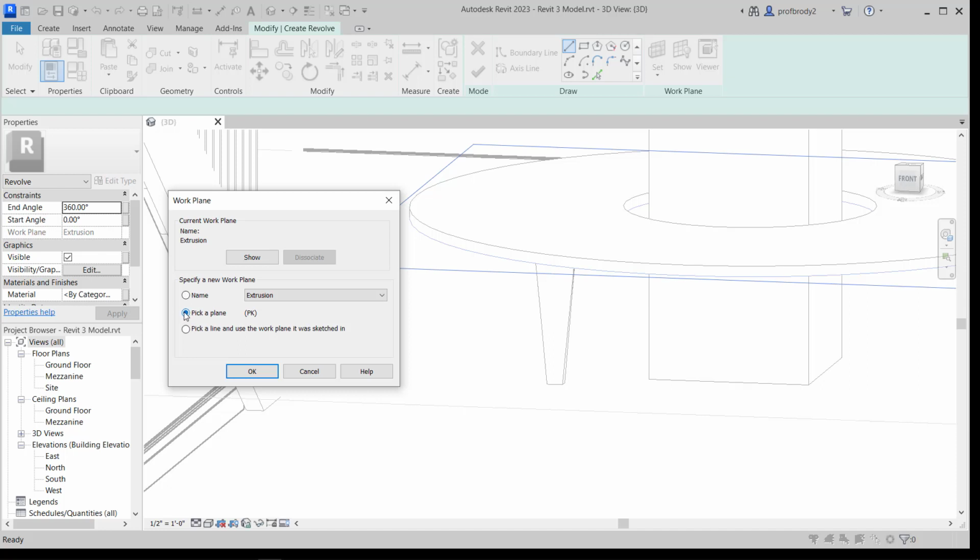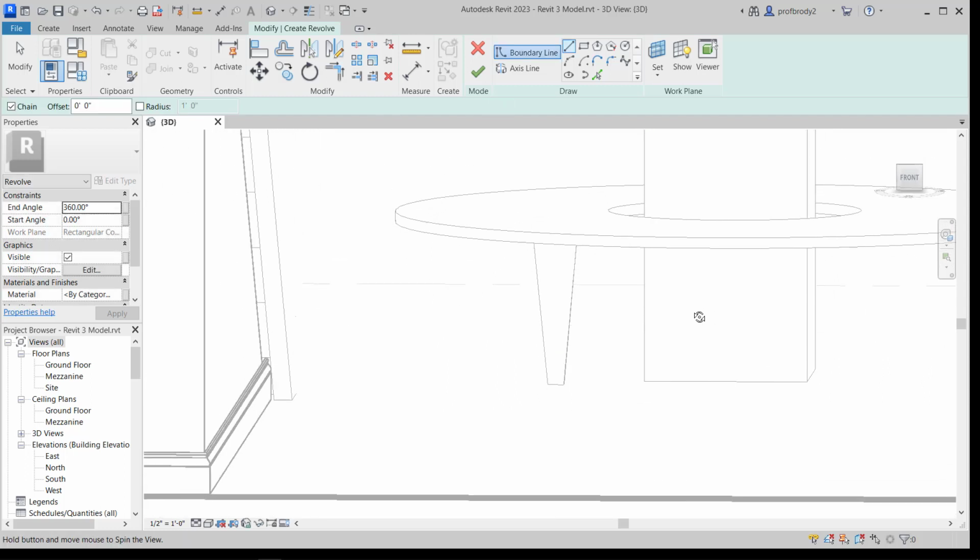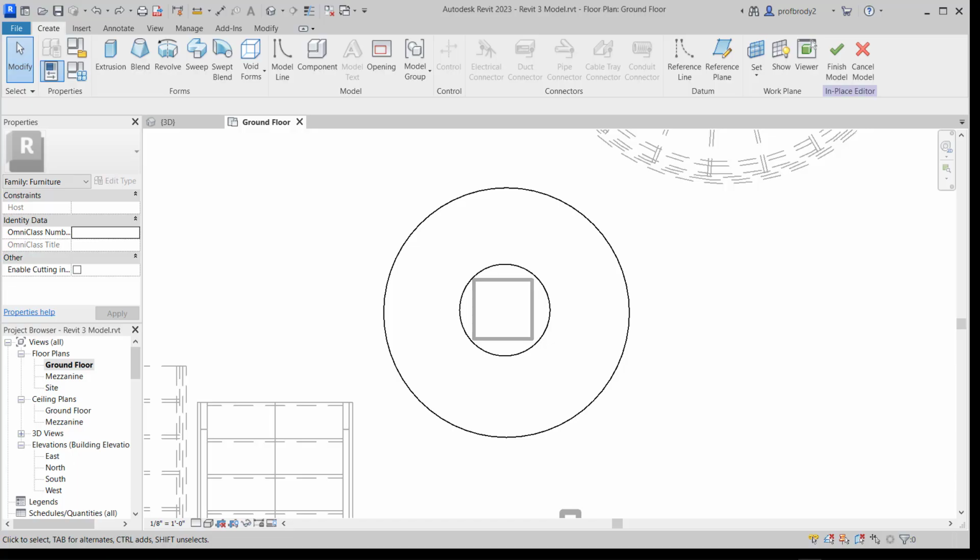So I'm going to just pick a plane, and I could type in PK. That's what the parentheses there mean. And let's click this vertical work plane so that I'm drawing in a. Now, sometimes you want to create an object kind of out in space here, and there isn't a handy-dandy reference plane. So I want to create a table leg that is a revolve.